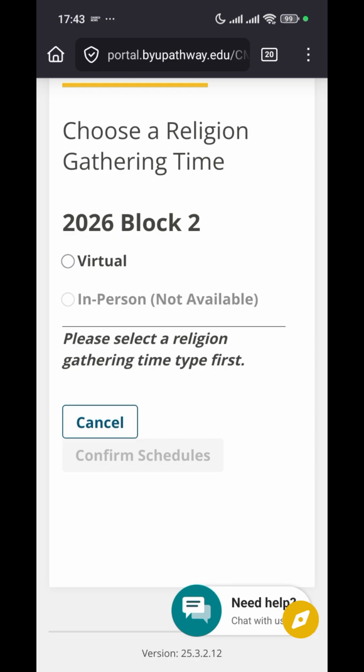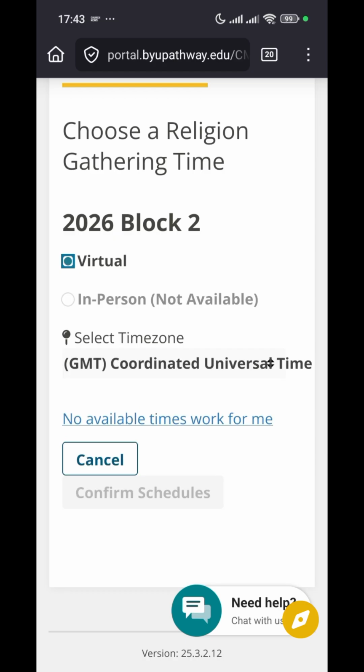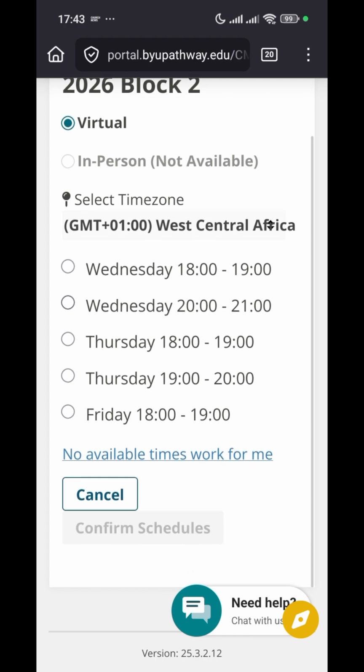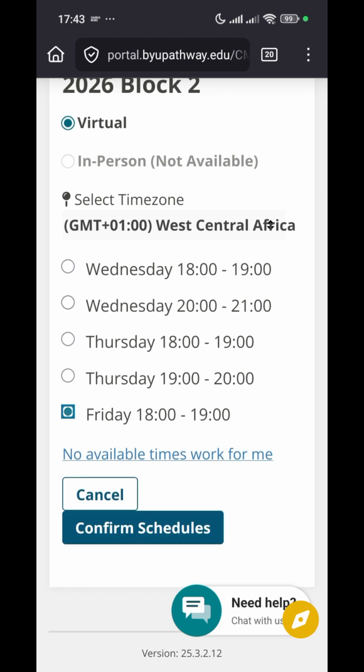So you'll be brought to a page like this for choosing a religious gathering. At the time of recording this tutorial, in-person gathering isn't available, so we'll just pick virtual, and then I'll work with Central Africa time. This time around, I'll go for Friday 6, since I already have a meeting on Wednesday, or I can go for Thursday. But make sure that your meetings are not at the same time, even if it's the same day. And then you click confirm schedules.